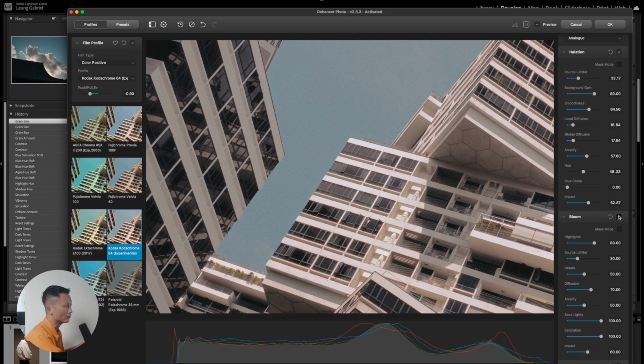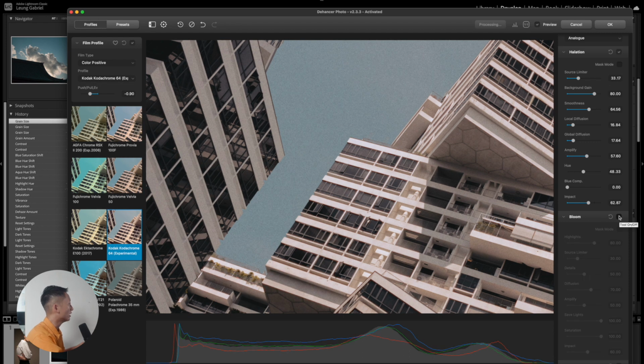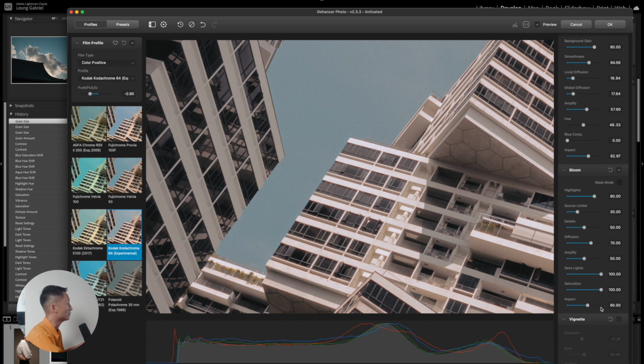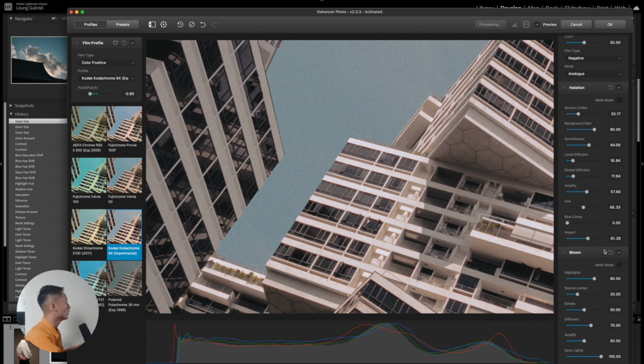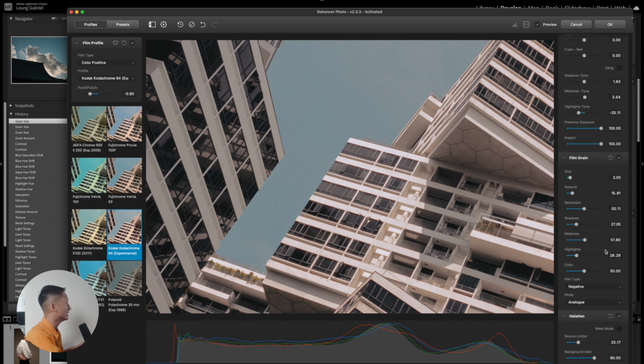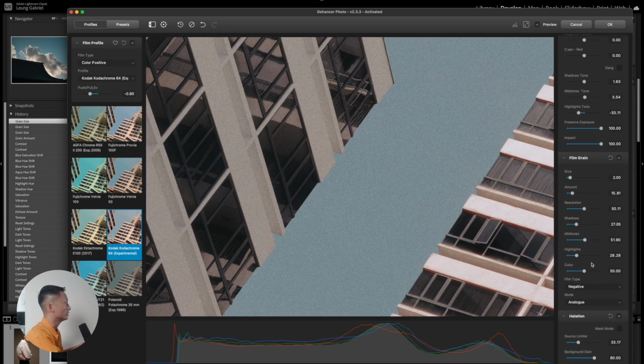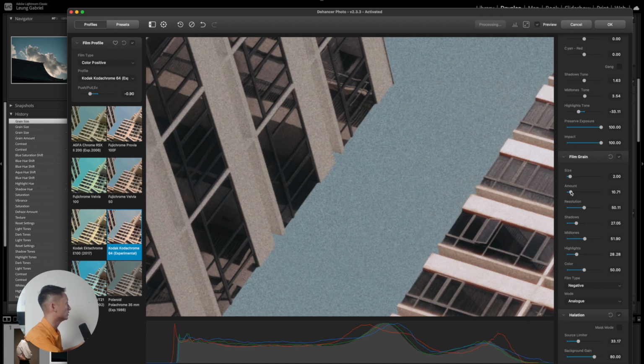Almost feels like a diffusion filter on your camera. And anything that's too much would be unpleasant. I think immediately I'm just gonna lower the impact level. Whatever looks natural is good to me. Looking back, I feel like the grain is a bit overdone. For me right now, I want to maybe lower the amount and size.